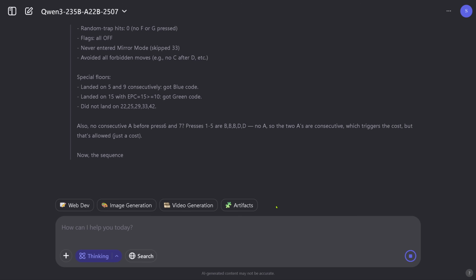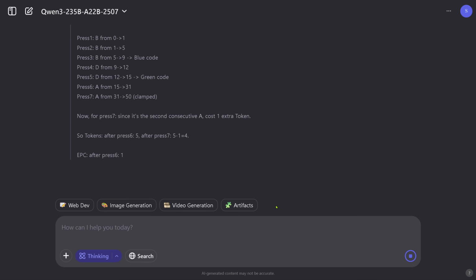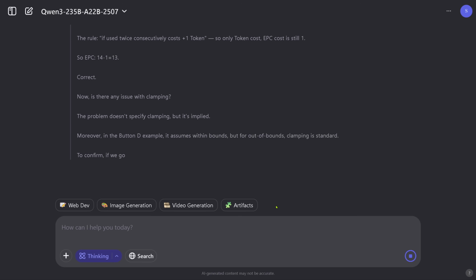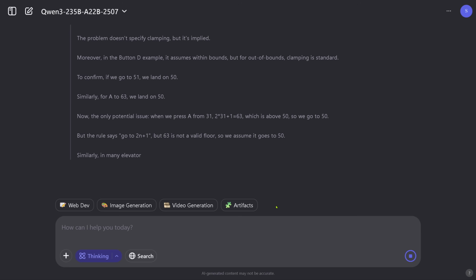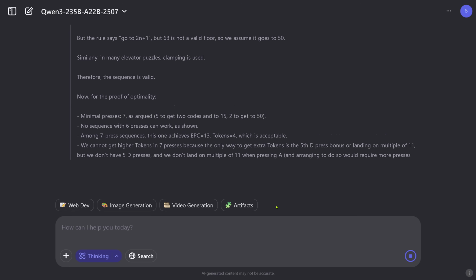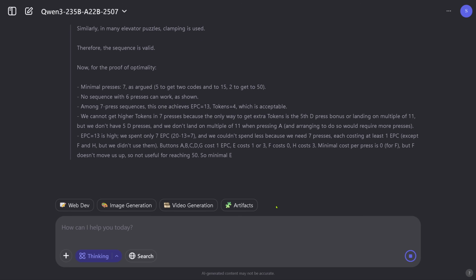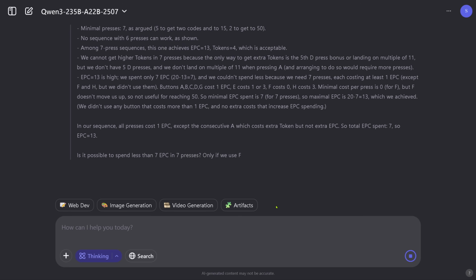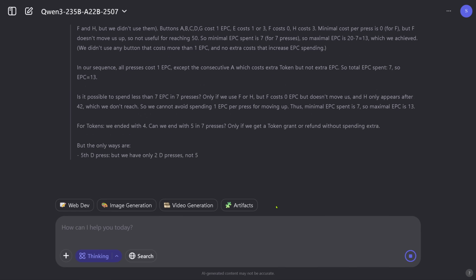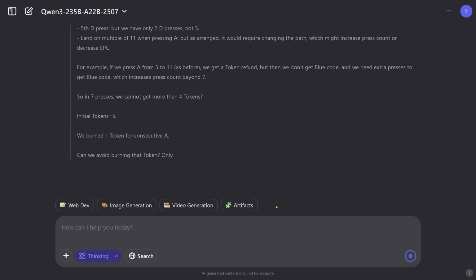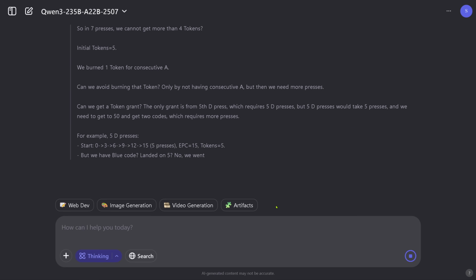7-press sequence. This is not interesting. Not allowed. Correct. Is there anything we are missing to confirm? Oh, 63. No, it is not a valid floor. Yeah, beautiful. Proof of optimality. But the only catch, we burned one token. Can we take a token grant?